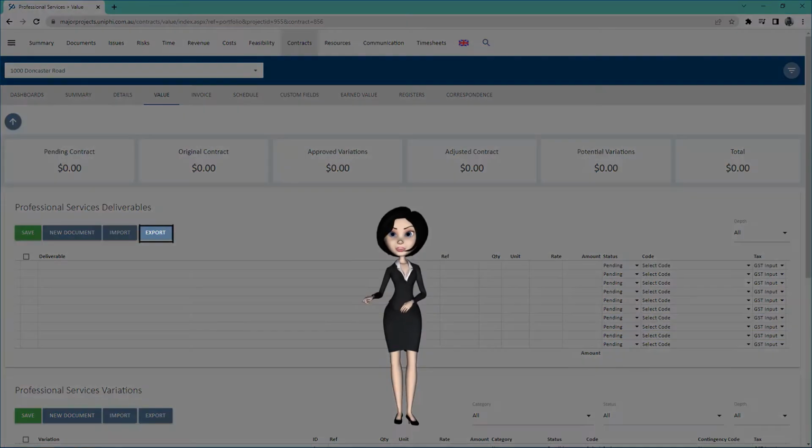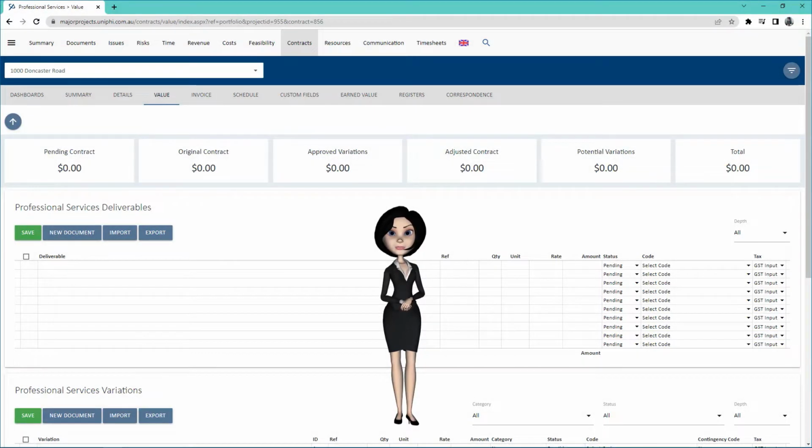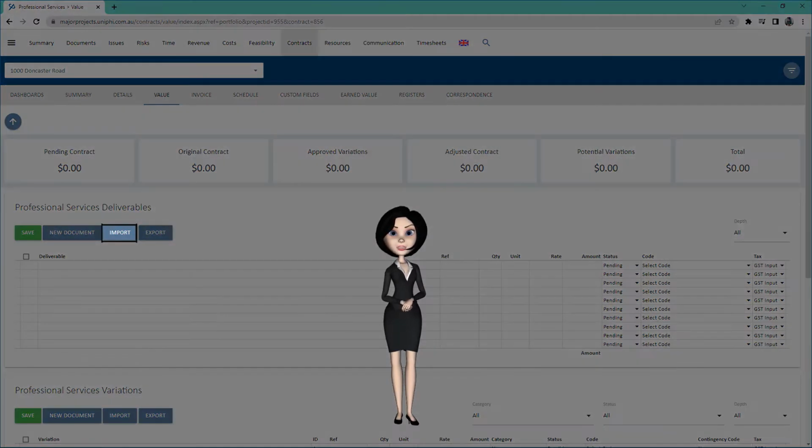You can export a blank contract to get a sample document with the UniPhi contract headings. When your spreadsheet is ready, press Import.